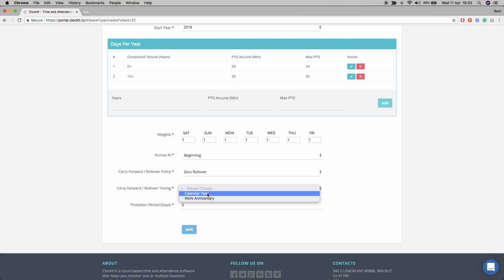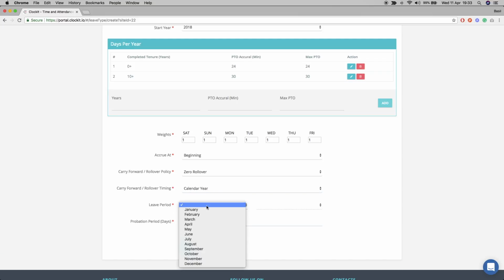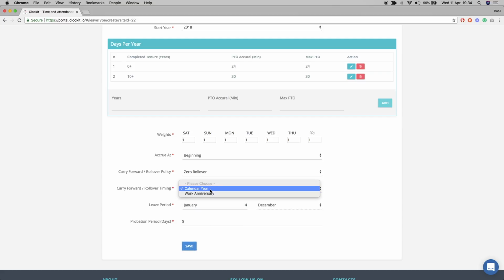So you have the option to set a calendar year. This typically means from any month to plus 12, that's going to get accounted as the leave period. So let's say I do January to December. Every January, my leave is going to get reset, is what it means. You can also set work anniversary. That means that from the date of joining till the next year, I'm going to have that leave balance.